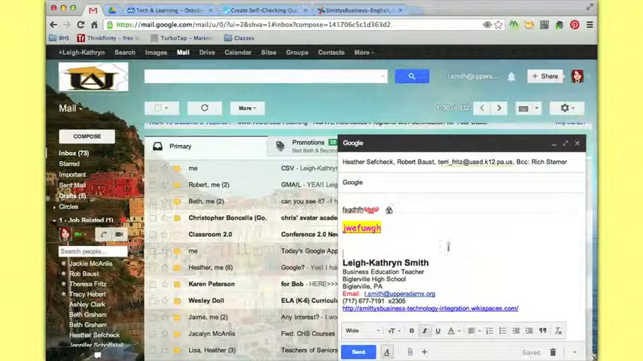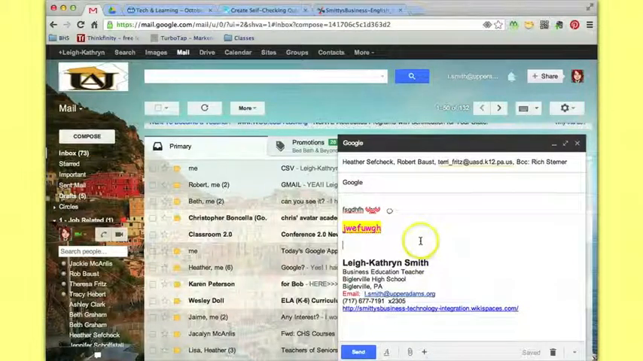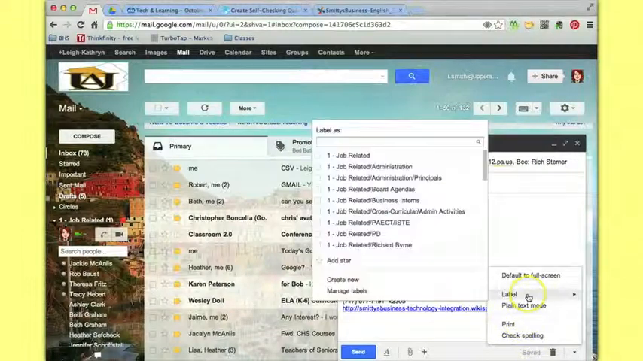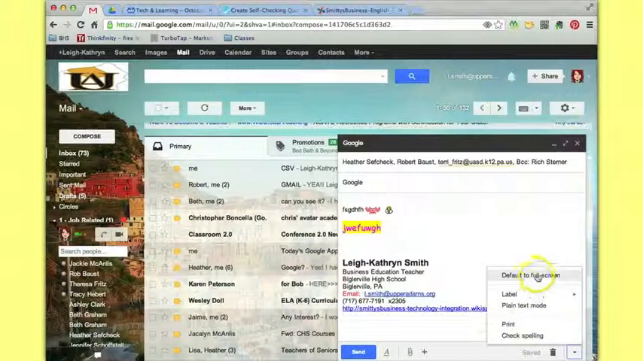Now, if I get through my email and I want to get rid of this, I'm going to click on the A again. I'm not real sure if I've spelled everything right. I can come down here to the lower right-hand corner and click on More Options, and I can run a spell check. I can print this if I want. I can add a label to it, so if we're all working on something, I can add a label. I can add a star, so when the person gets it, it's highlighted and it has a star. Or I can default to a full screen and plain text.